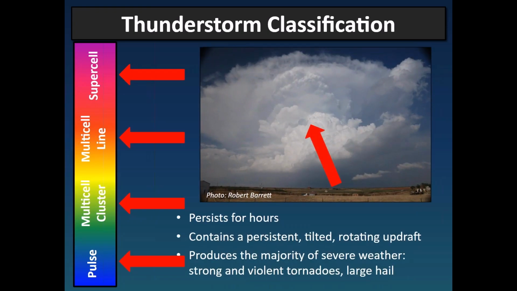Then lastly, the most intense storms are supercells. These persist for hours, and contain a persistent tilted rotating updraft. These updrafts can last half a dozen hours, sorry. And they produce a majority of the severe weather. And that includes our very large hail, our damaging winds, and our strong to violent tornadoes.